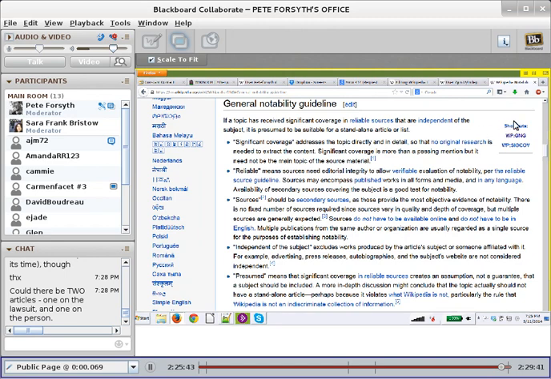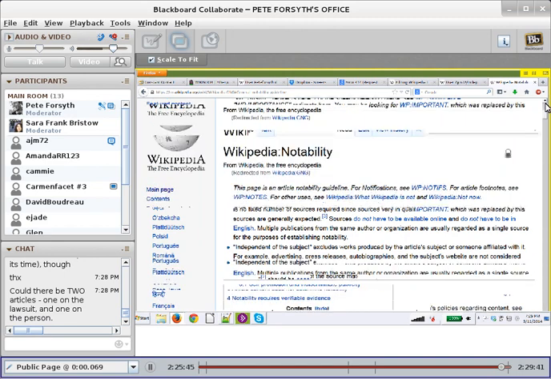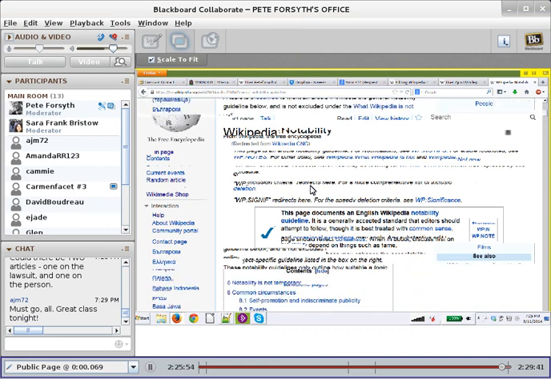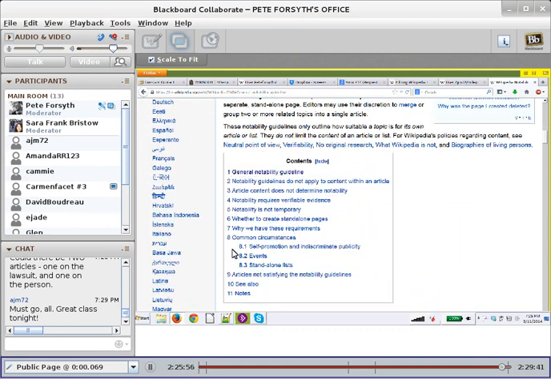There is a more specific guideline for biographies. There's an even more specific guideline for people in academia. So when you're looking at this notability page, if you look through, you'll find lots of more specific guidelines that kind of narrow that down. So for instance, with people in academia, it might talk about how much they've published or something like that.